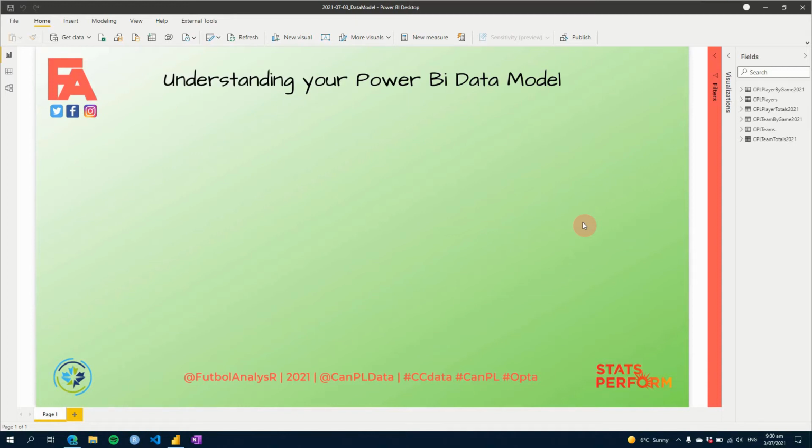Have you been using Power BI for a while, but you still don't fully understand the data model and how to make it work for you? Well, this week we're going to talk about some concepts to improve your data models and power up their performance. So let's get started.